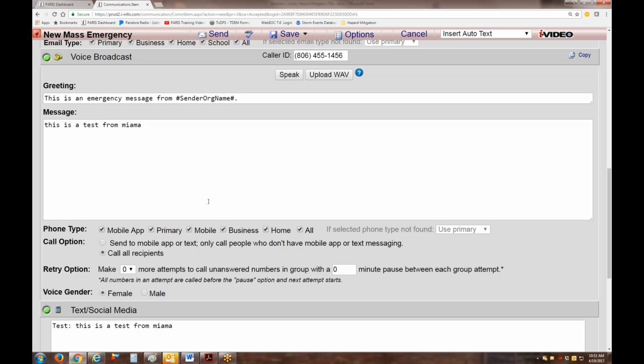There's a couple options that you can use in the voice broadcast. You can call all the phones, or you can just call the primary phone they've chosen. You can call all the recipients, I mean everybody in that group, or if some people have put in that they have a mobile app or a text address, you can put that in there. And then it will only call the people who don't have text capability.